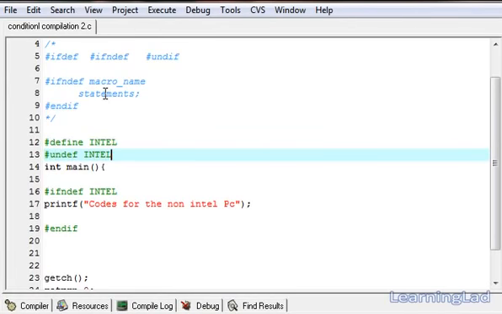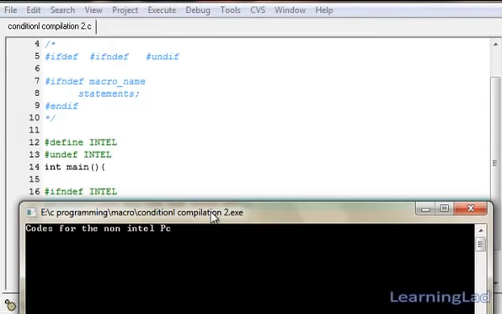Now save it. Now what happens is, first we are defining this Intel macro and then we are undefining it. So when it comes to here, #ifndef Intel, here this Intel macro is not defined. That's because we have undefined it. That's why this printf statement will be included. So save it, compile it and run it. So as you can see here, code for the non-Intel PC.